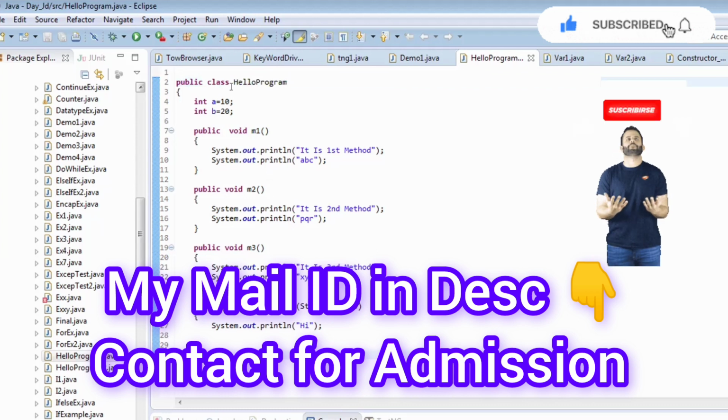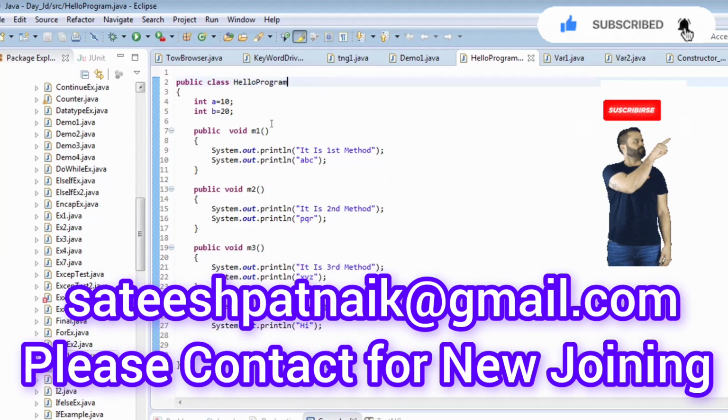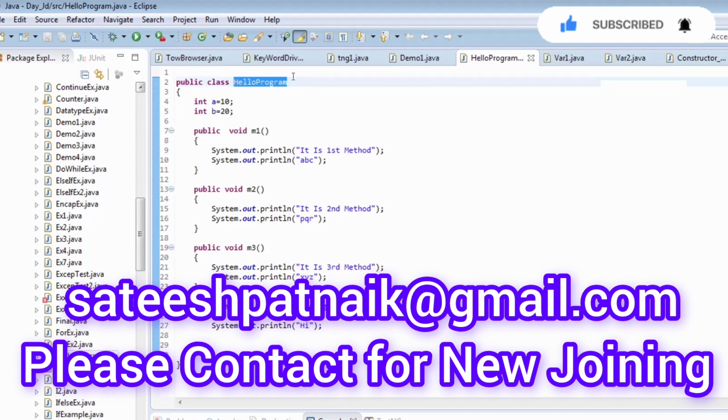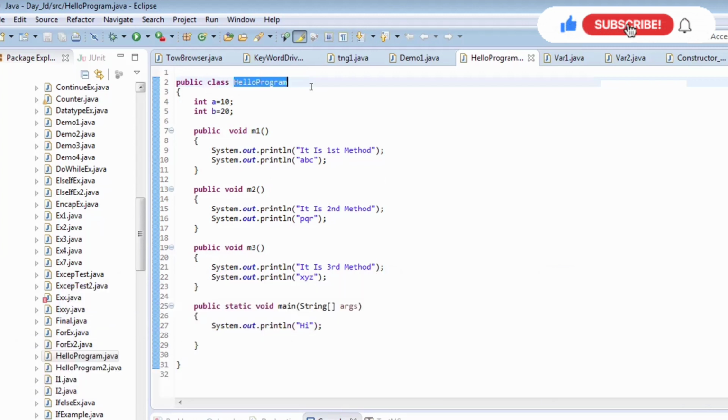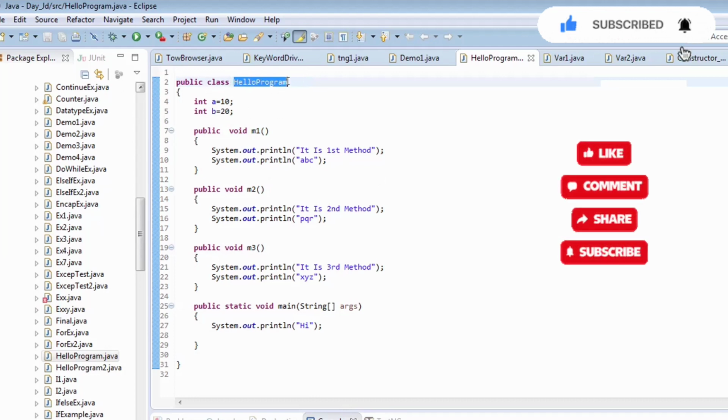So we created a class in the last class. What was the class name? Our class name is HelloProgram. When you are writing a class name, what is the naming convention? It should begin with uppercase, and every internal word should also begin with uppercase.